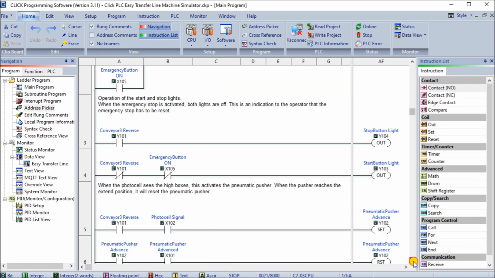Next, we'll take a look at the operation of our start-stop lights. When we have the conveyor belt on, then our stop button light is going to be on. And when we don't have our conveyor belt and we don't have our emergency stop button, then our start button light will be on.